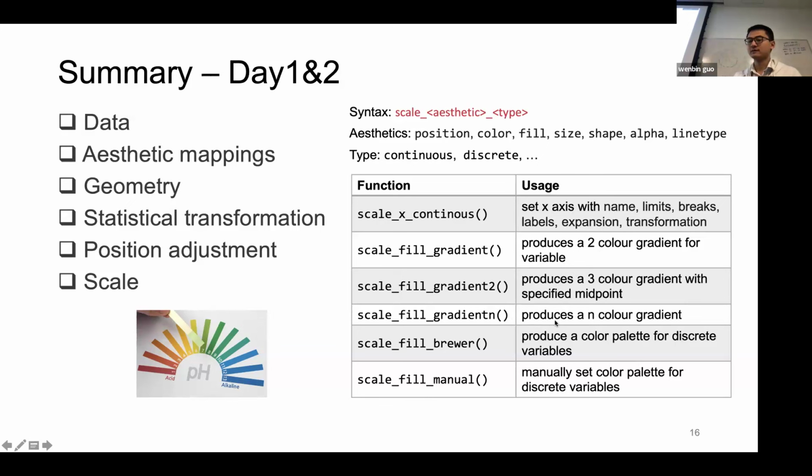And if we want to specify multiple color gradients, we can use gradient n. These 3 gradients are used for continuous variables. We have a transition from low to high, and it's a continuous change. But if we want to use discrete values, we can use scale fill brewer. So basically, this will produce a color palette for the discrete variables. And if we want to manually set them, we can use the scale fill manual. This will define a manual color palette for the discrete variables.